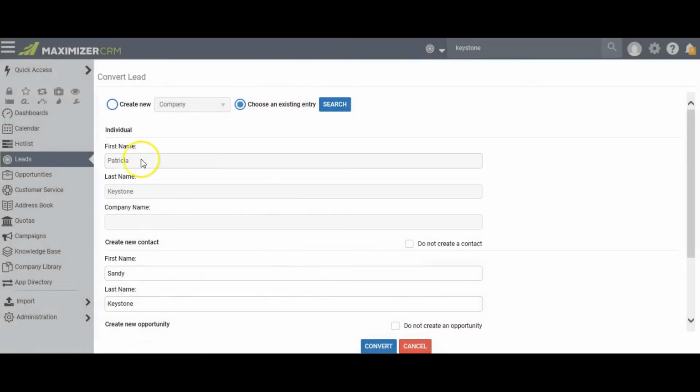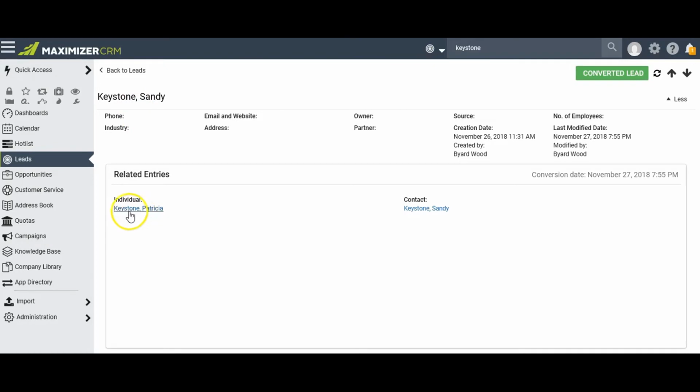Choose an existing entry, an individual, and Sandy as creating a new contact. I'll skip the opportunity for now, and I'll go ahead and click Convert. Now I have Sandy Keystone associated with the individual Patricia Keystone. There's her as a contact, and yes, she is converted, and had I created an opportunity, I would have a link over here to that as well. In this case, if Sandy had not been associated with Patricia, I would have gone through the process of converting Sandy into her own individual.